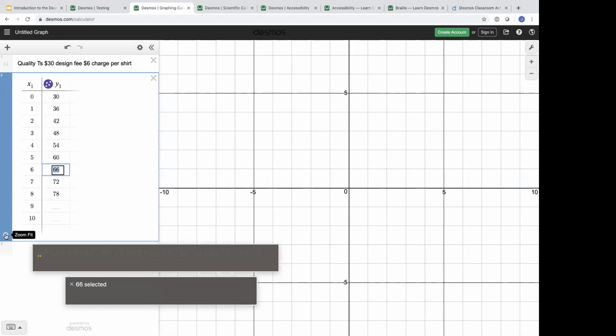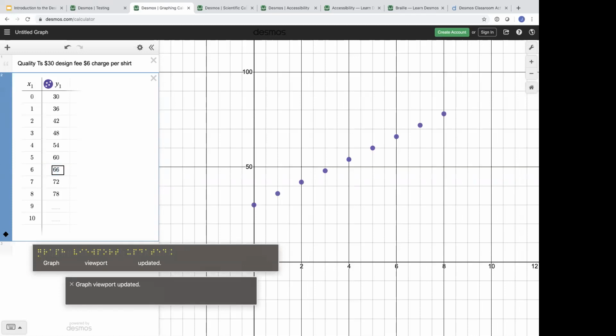Graph viewport updated. And now I'm going to do a kind of fun thing here. I'm going to turn on audio trace, which will help me get an audible representation of this table. The way to turn on audio trace on the Mac is option T.